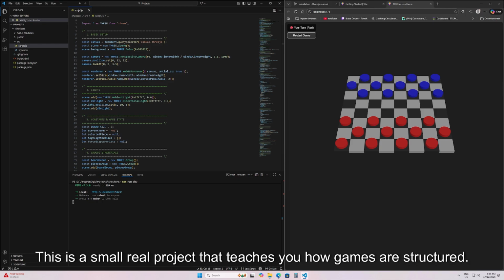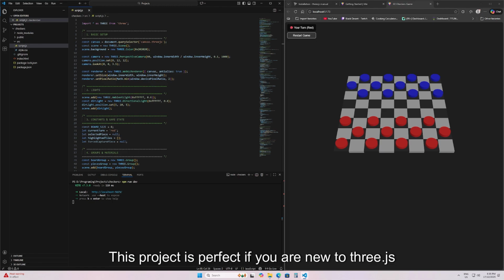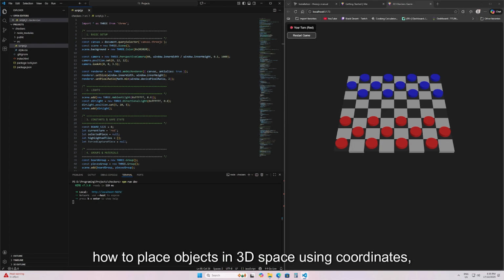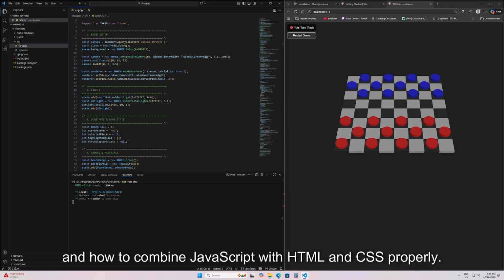This is a small real project that teaches you how games are structured. We are going to learn how a 3D scene works, what a camera is and how it views the world, how lighting affects 3D objects, how to place objects in 3D space using coordinates, how to detect mouse clicks on 3D objects, how to separate game logic from visual rendering, and how to combine JavaScript with HTML and CSS properly.